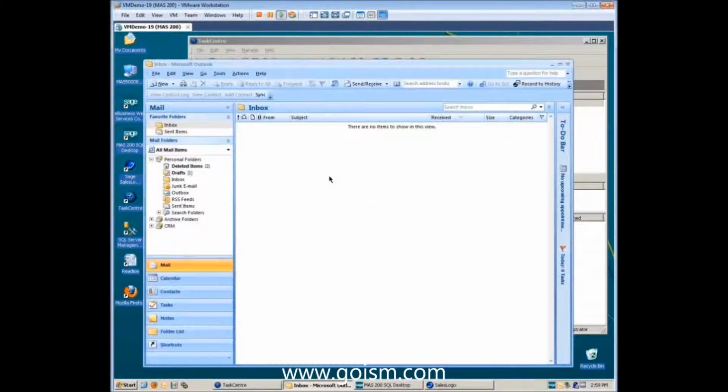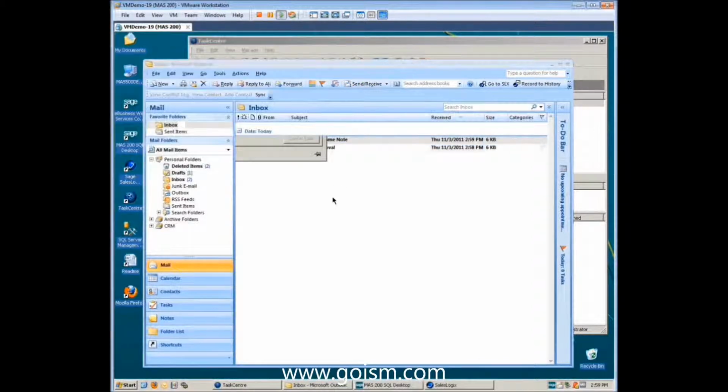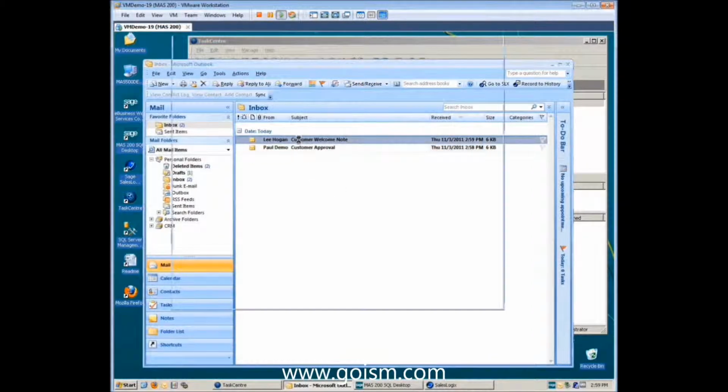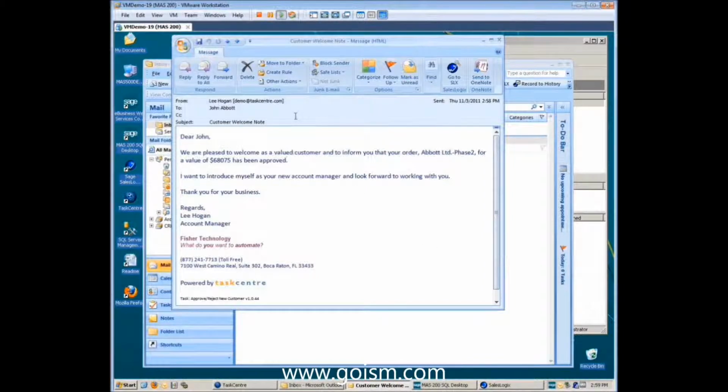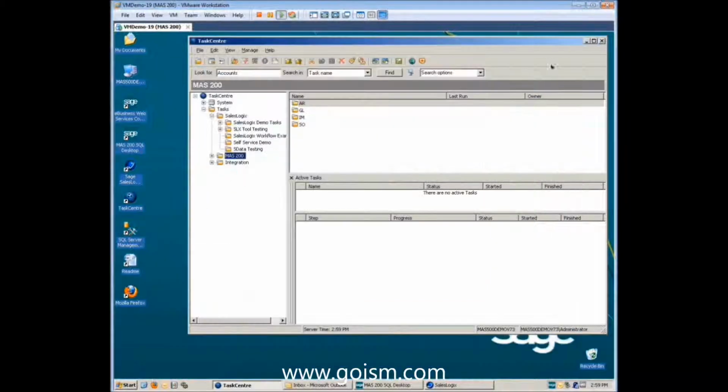I did actually generate some email confirmations as well from here, one going from Lee to the customer with a welcome note to say that your order has been approved. Okay, so this looks like a real email that the customer is going to receive. And then an email from our finance office back to Lee to let him know that in fact the finance department has approved the new order for Abbott Limited. They passed all the credit reference checks and so on. So that's what's happening there.